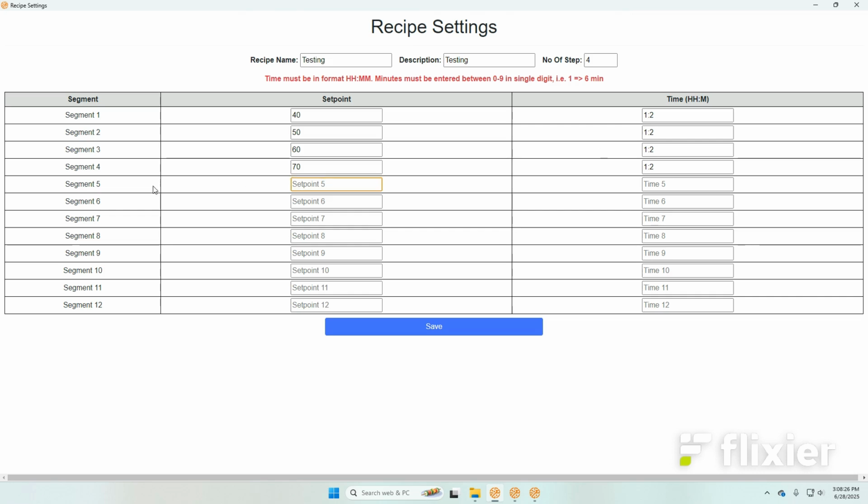Now if I want to add one more step, I'll just say here 70, and time I'll enter 1 hour :0. So it will keep the temperature the same at 70 degrees to maintain. That we call soaking. So from 40 to 50 it's a ramp cycle, 60 to 70 also ramp, and 70 we have kept for 1 hour, so it will be the soaking mode. That way, maximum up to 12 points you can enter.